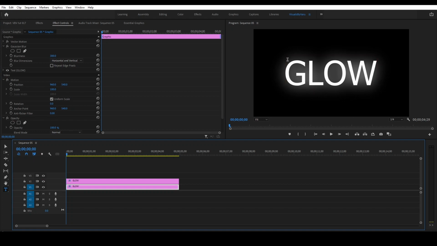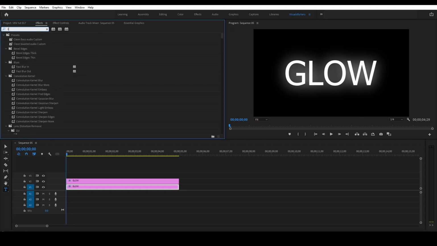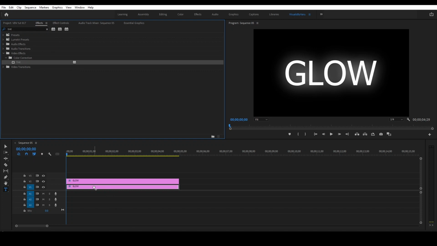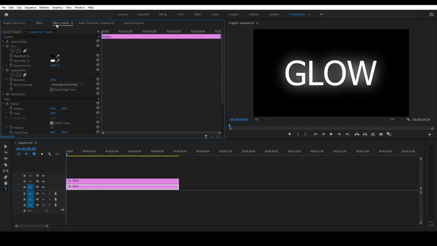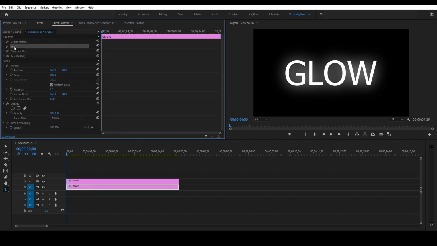Now let's say if you want to give a color to this glow. For that, go to your effects panel and search for tint. Drag it to the same text layer. Here you can see the tint is above the Gaussian blur. So we will drag it and add it between the Gaussian blur and the text layer, like this.